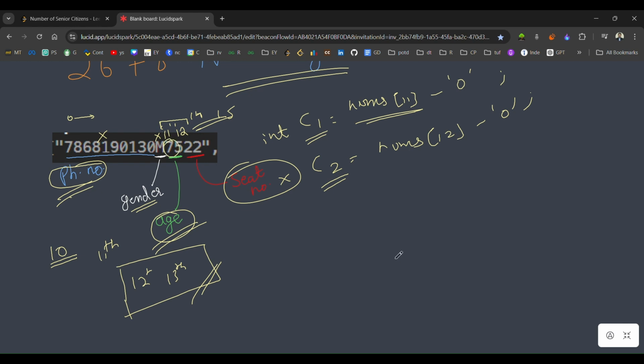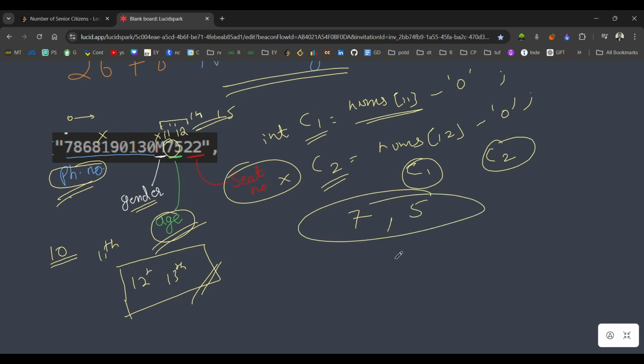That is, int c1 will contain the integer value of character 7. Once we got c1 and c2, c1 is the first value and c2 is the second value. Let's say c1 is 7 and c2 is 5 at the moment. So we have to convert 7 and 5 to 75, so that we can compare this age with 60 and check whether it is greater than 60 or not. If it is, we simply increment the count and at the end we return that count.